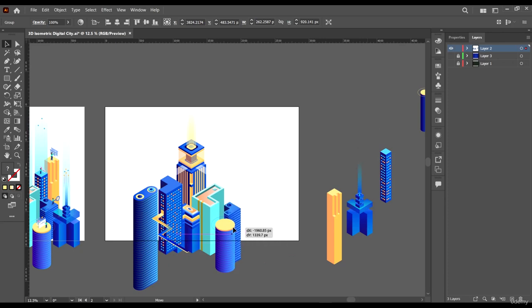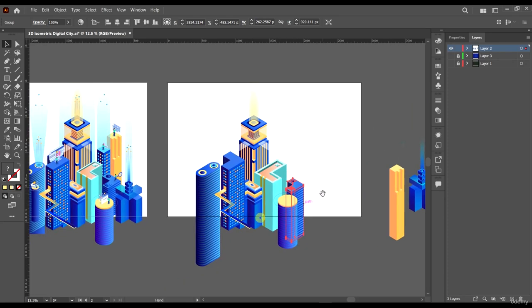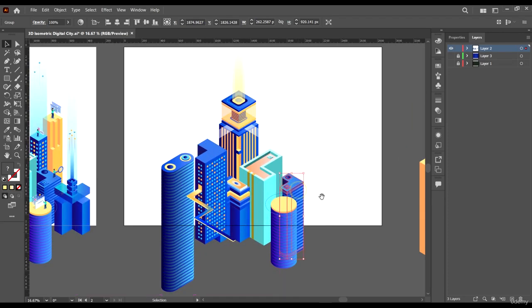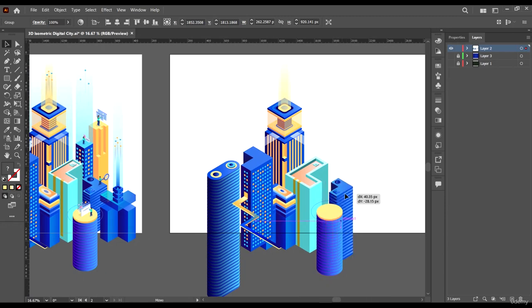Then the next one will be this one. Select it, bring it here. Luckily enough, it's already behind all these other layers. Alright, so just bring it up here like this.